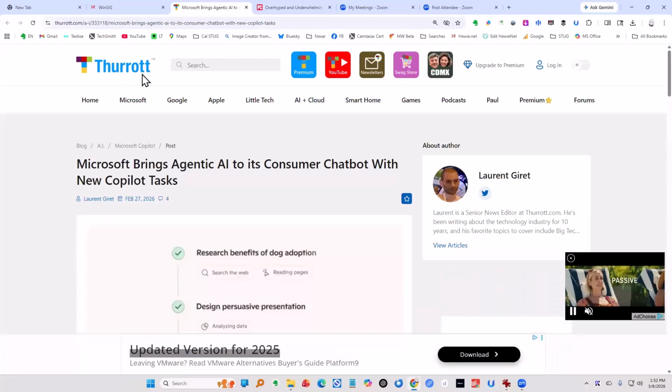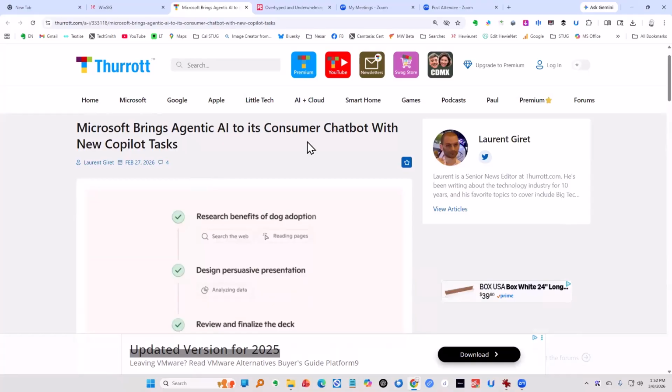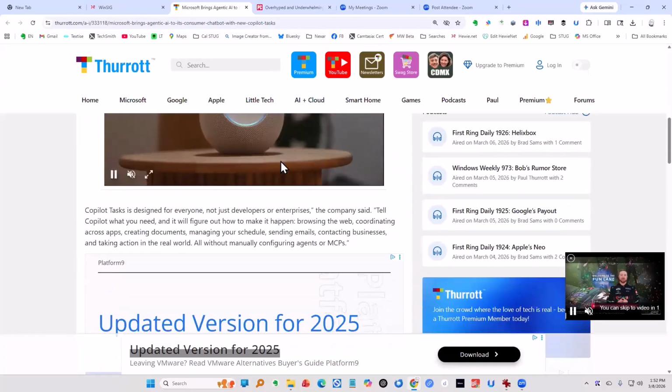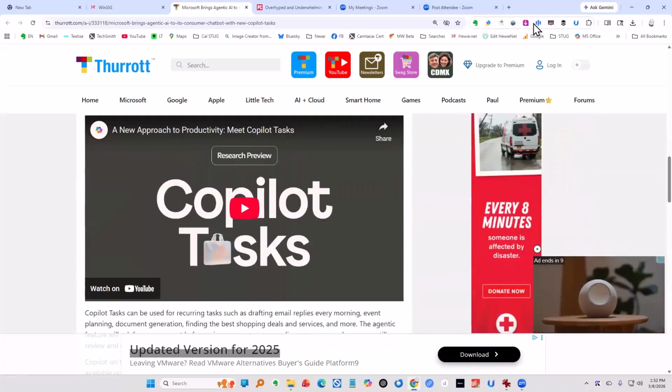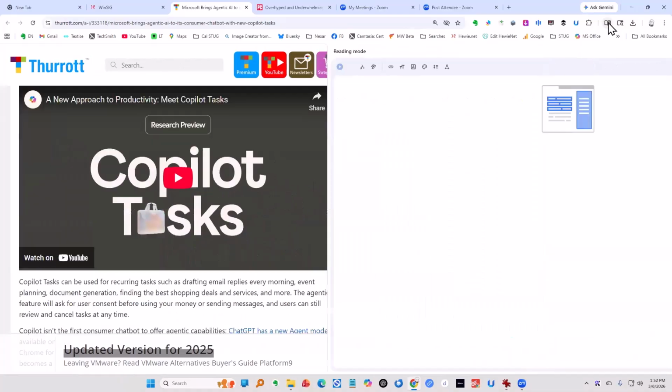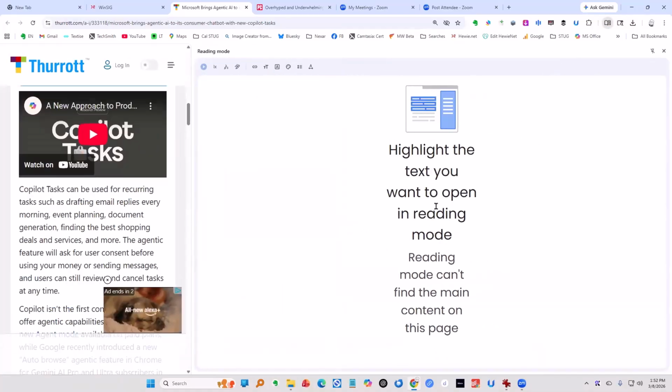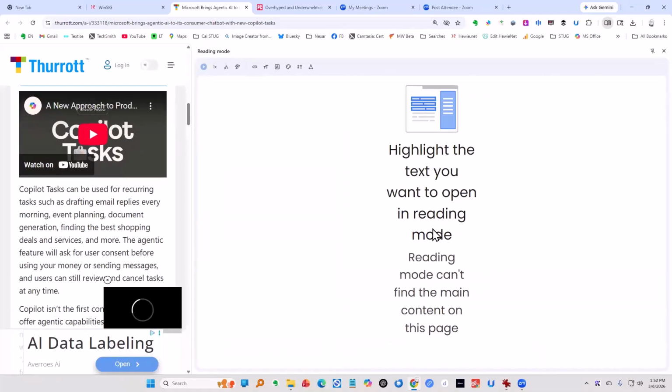Paul Thurrott can get right down to the nitty gritty, but he can also go very deep when he does articles or his website does. This is something you might want to take a look at if you're interested in it. I didn't highlight the text you want to open in reading mode. I should have done this.